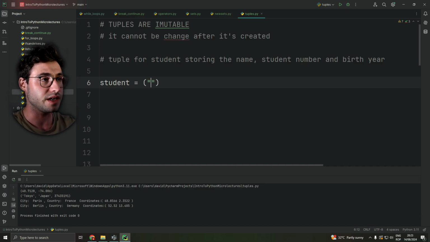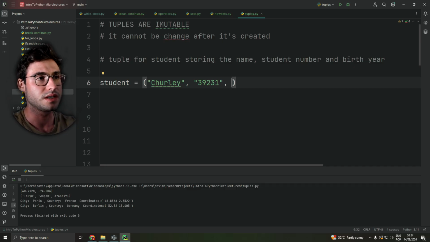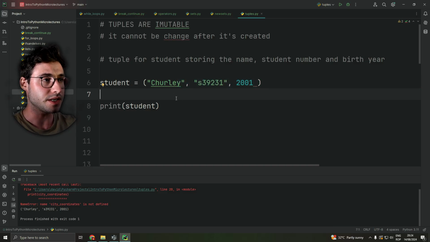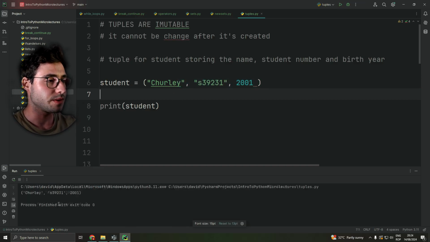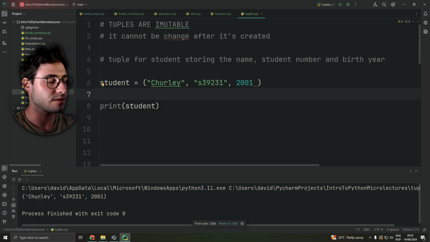So we can have here a name, let's call it Charlie. Then we can have a student number. It can be a string since we don't necessarily want it stored as a number, and it sometimes has letters, such as S in this case. And then the birth year, let's say 2001. If we try to print this, we will see that it prints like this. So it has 3 elements, the exact same shape as it was written.